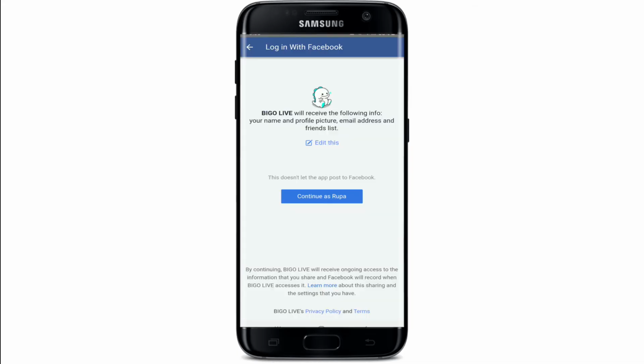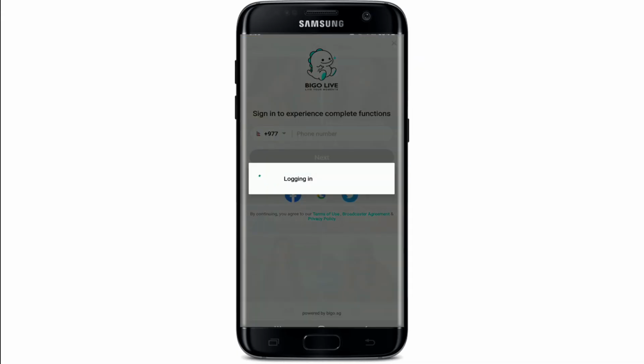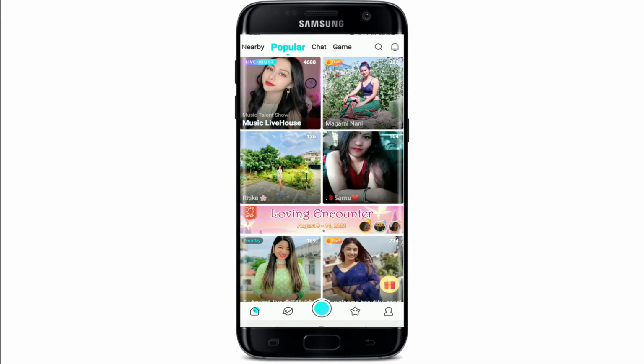Make sure you're logged into your Facebook account as well in the same device. And now it says that Bigo Live will receive the following information from your Facebook profile. That is your name, your profile picture, email address, and friend list. Tap on Continue as your Facebook at the bottom. Wait for a few seconds, and just like that, you'll be logged into your account.